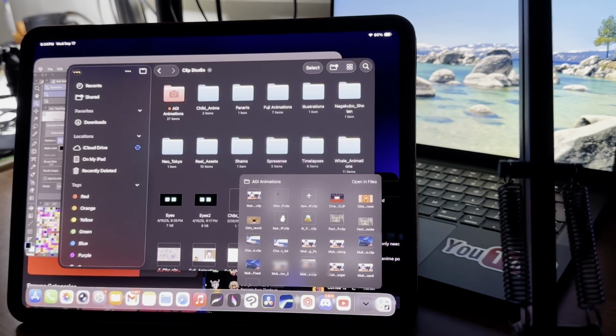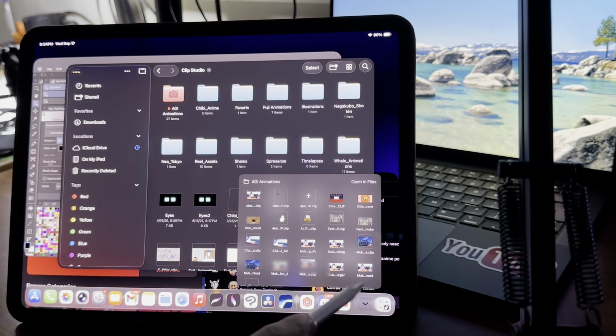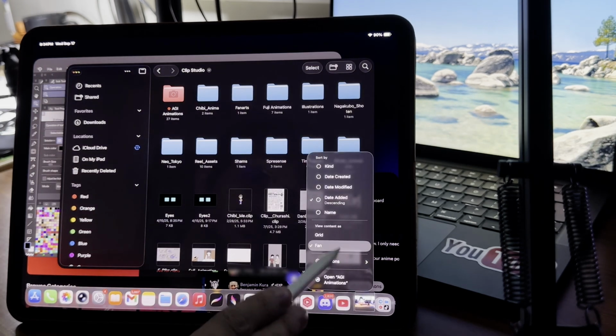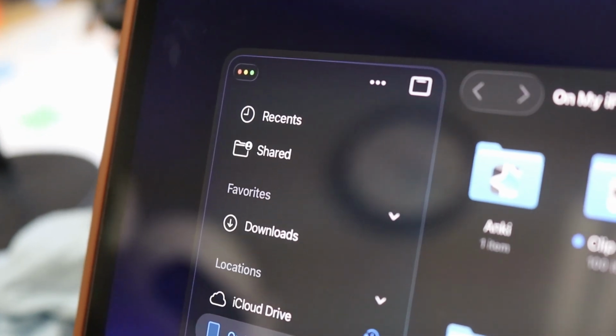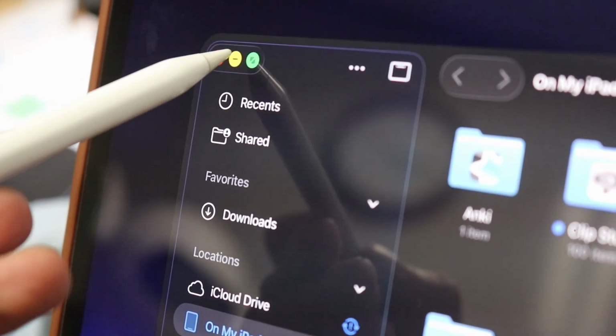You can view the contents inside the folder by using this default view or this curved view like it used to be in the old macOS versions. So these are the features I'm most excited about in this brand new iPadOS version.